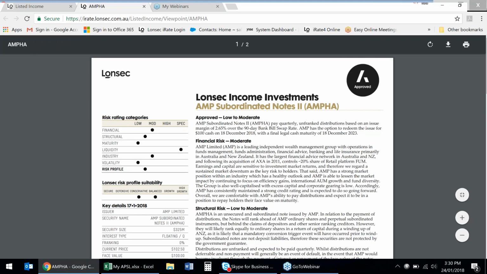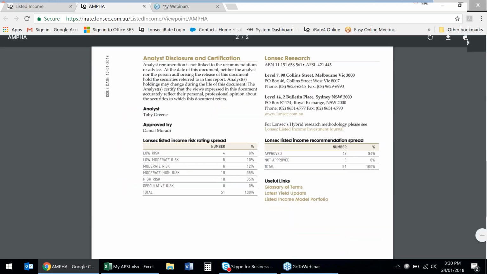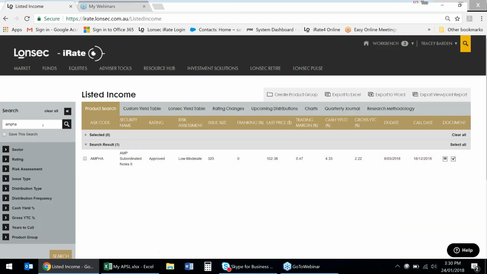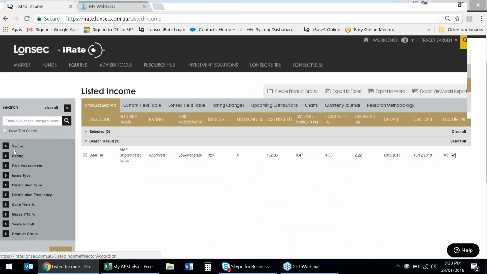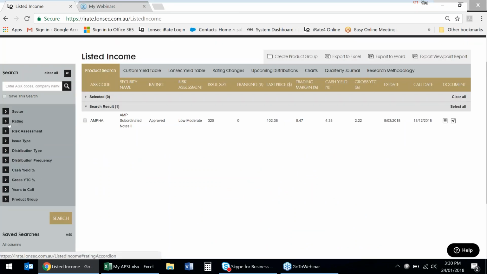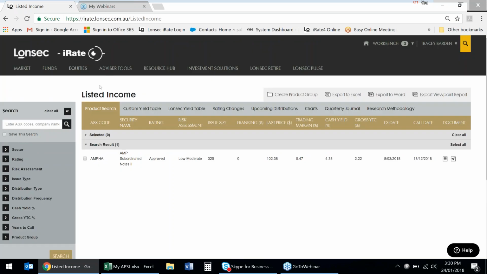So this is the equivalent viewpoint as your one-page fund profile snapshot. It's all your basic information about your particular hybrid. Again, the navigation works the very same way. You could put in multiple ASX codes in here, or you can also search for products using your filters along the left-hand side. So if you want to restrict any of those filters on the left. So that's your listed income.